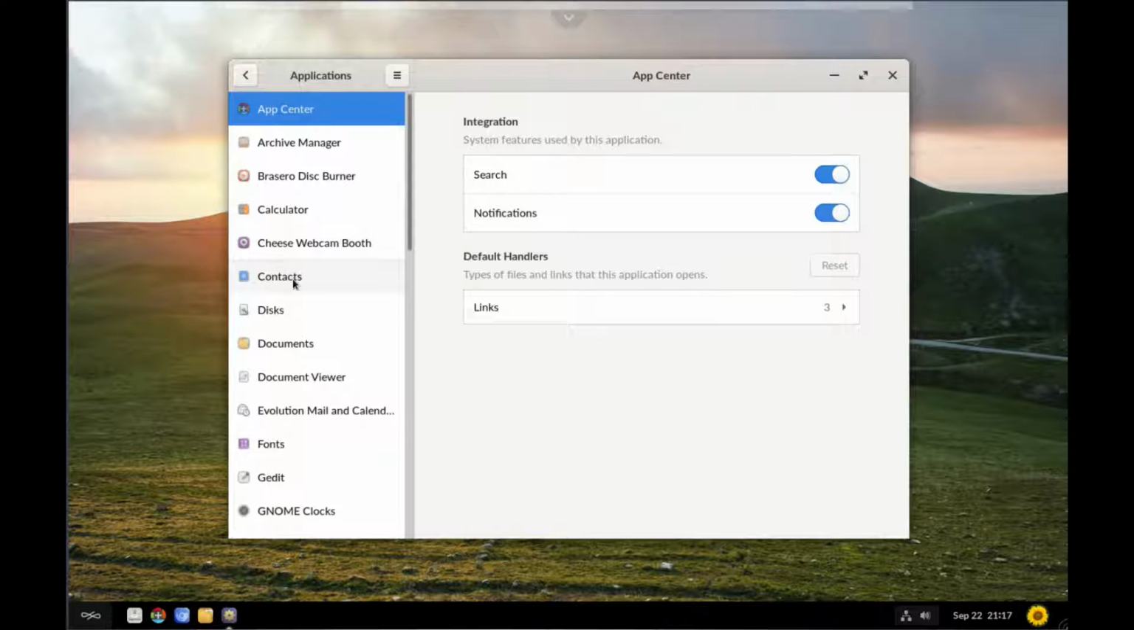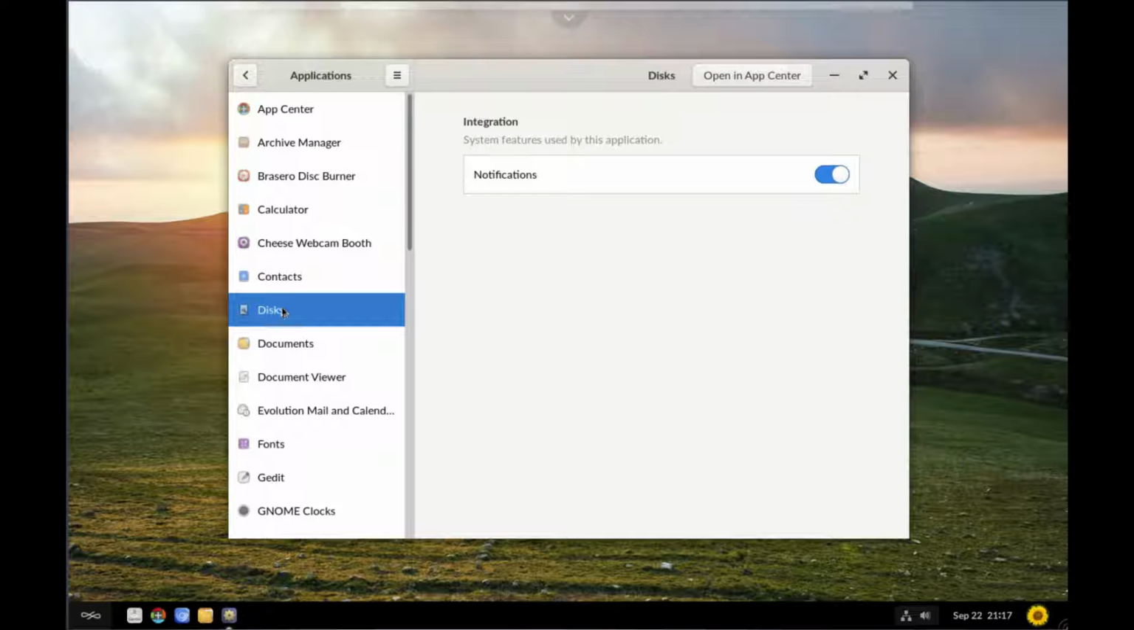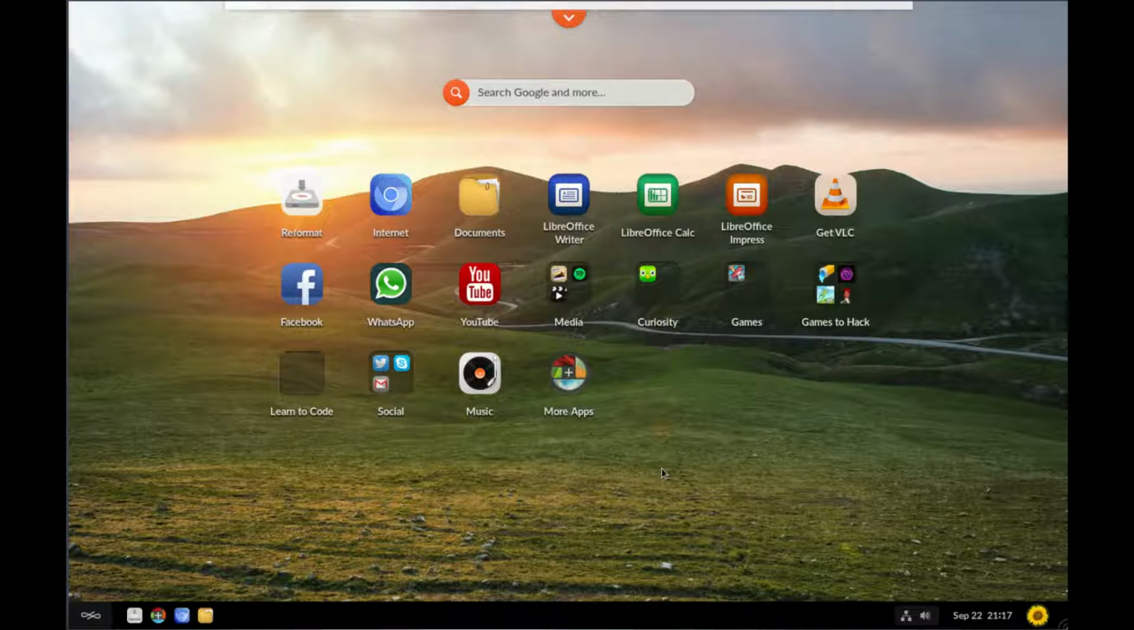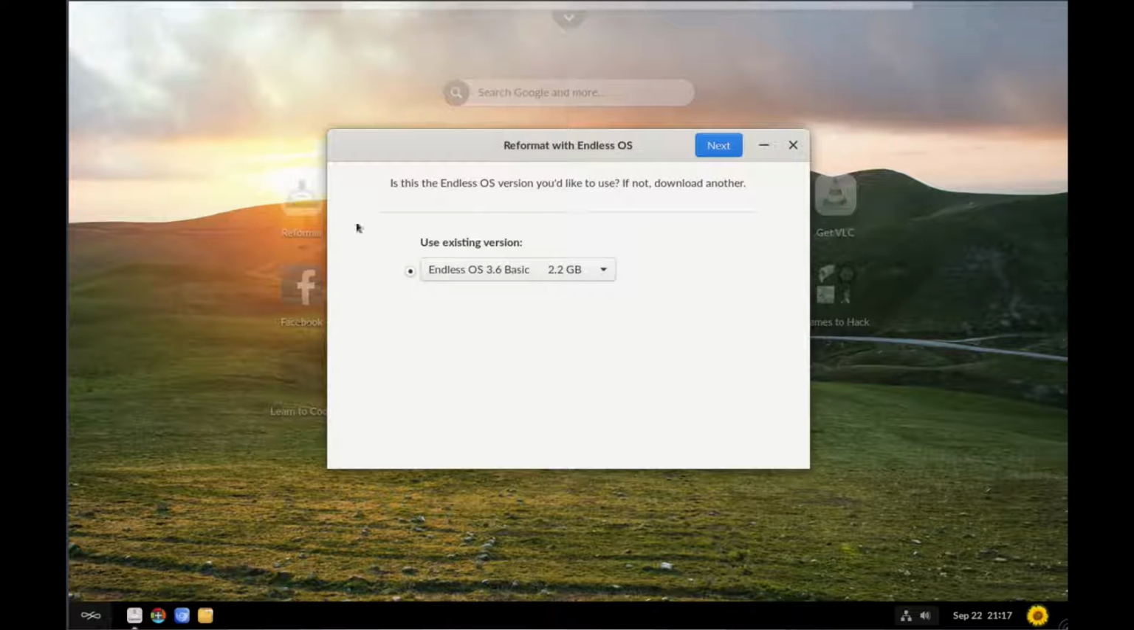Everything will be right in here. Contacts, disks. To install this, they have something that's called a reformat. They don't really have an installer. So you'll click your reformat. This is what you're going to be looking at. EndlessOS 3.6 Basic. You click Next.